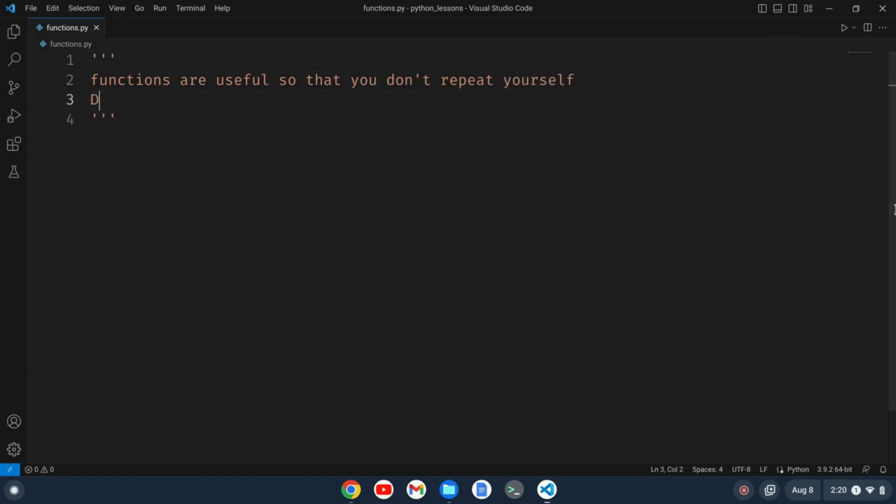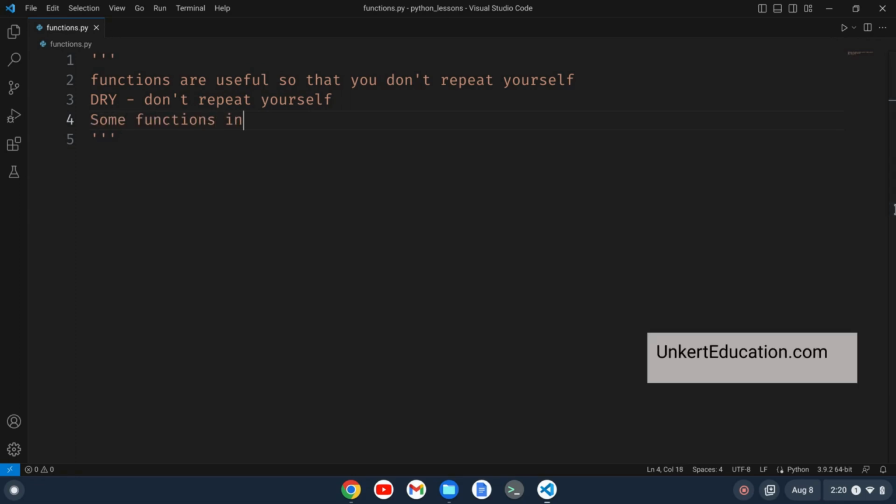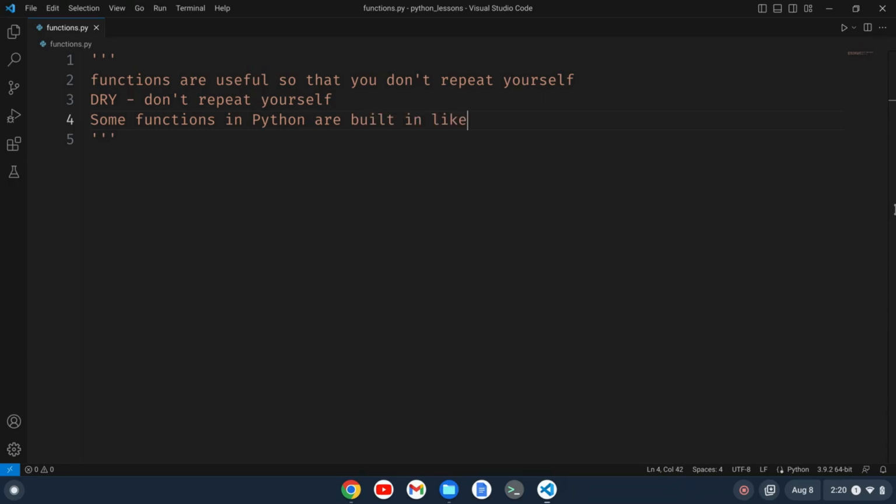Okay, and there's an acronym for this called DRY, which stands for don't repeat yourself. So use a function instead. Some functions in Python are built in, like the length function, len, and the print function, for instance. And then some functions you'll want to define with the keyword def.